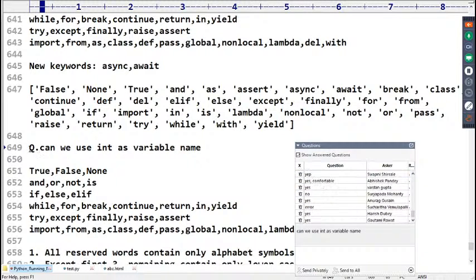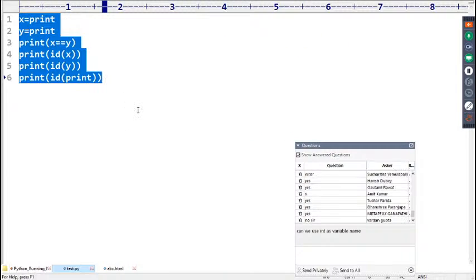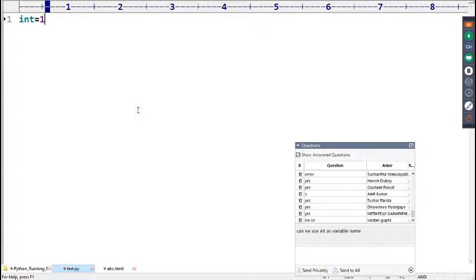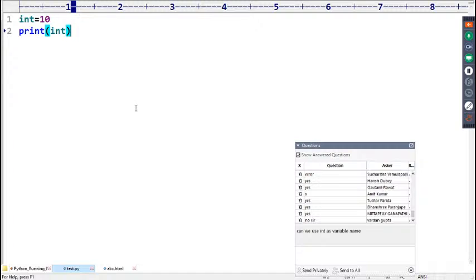Yes, yes. What is the problem with that? Is it there in the list? No, no, no, no. One minute. Have a look once. int is equal to 10, print of int. Is it going to accept or not? Let me cross check. Yeah. What is the problem? It is not a keyword. Officially it is not a keyword. Then it's valid. What is the problem with that? Okay.